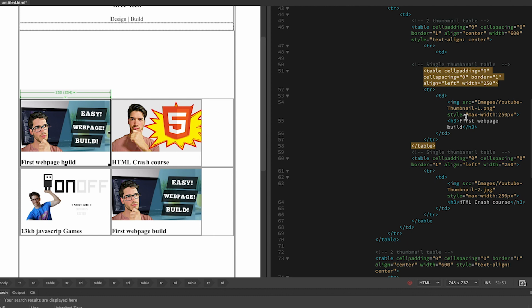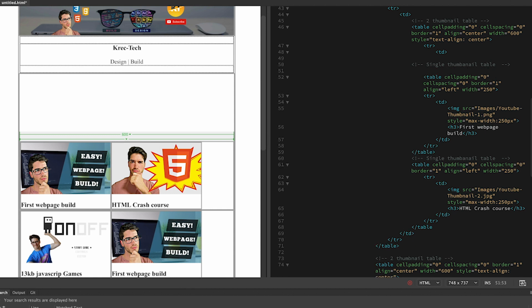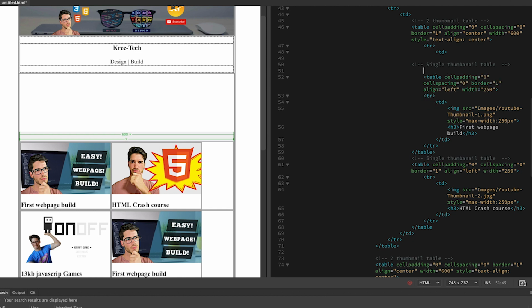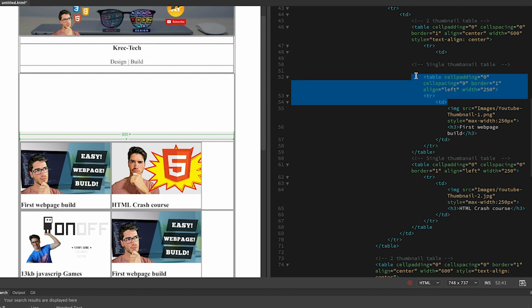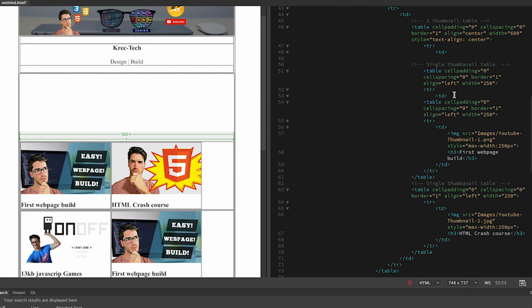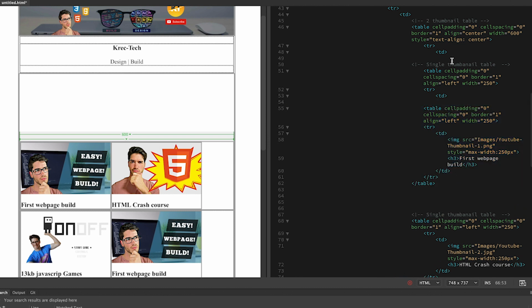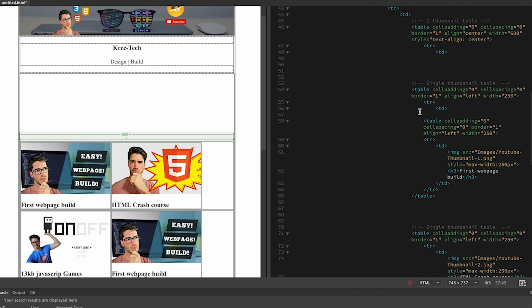The reason why is because we're going to say, with our single table, we're going to put you inside of another one. And we're going to do that. And this table here is going to wrap this one. Let me just make some space so it makes a bit more sense. There we go. Okay, this table is going to wrap this one.